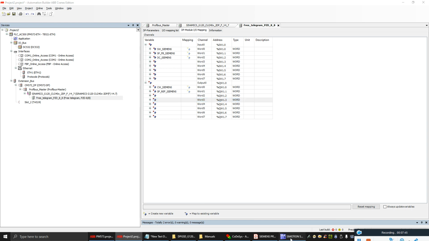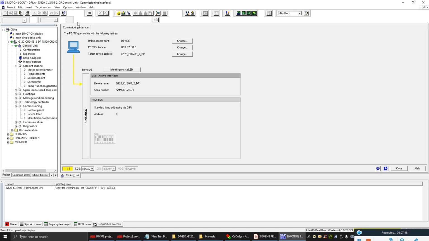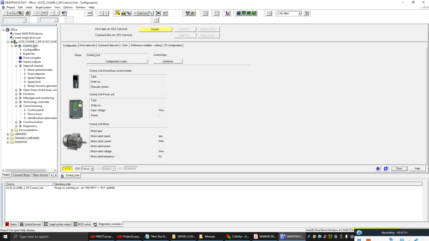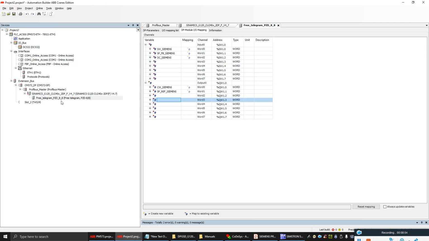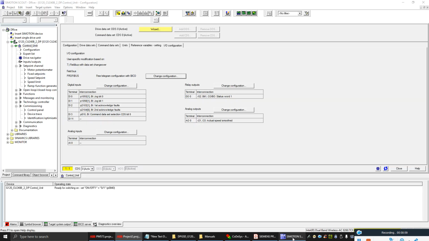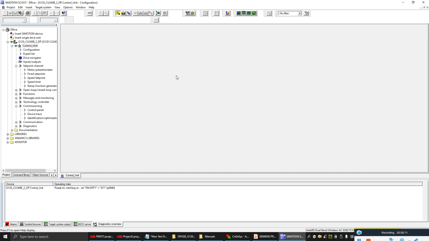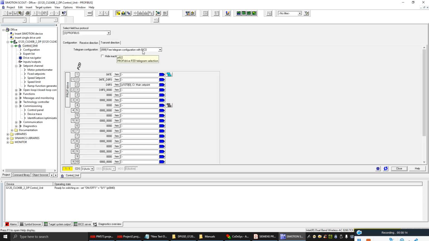So you need to go to the Motion Scout, the software that you are using, and go to this control unit, and here you have the IO configuration. As you know, I already configured free telegram for my data transfer. You need to configure the same over here. You can select change configuration, you have so many options, and select free telegram. That same thing you configured on the PLC.